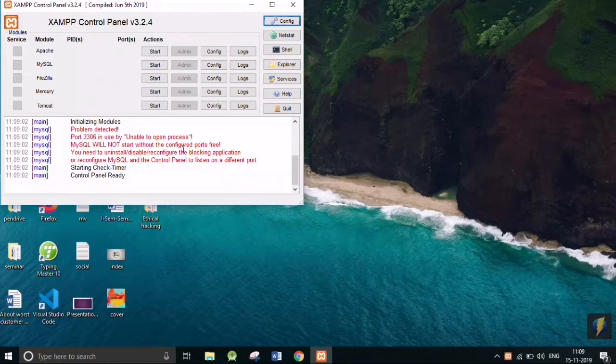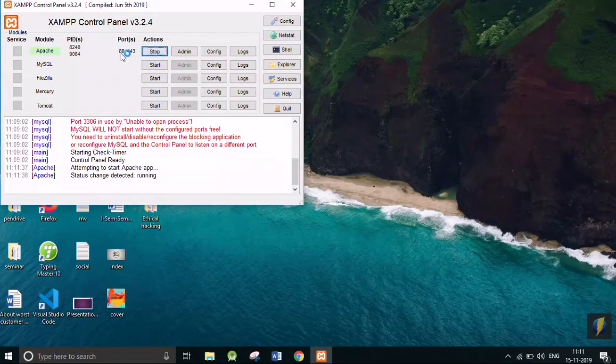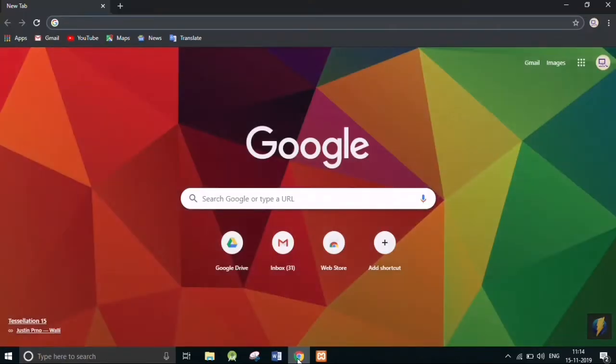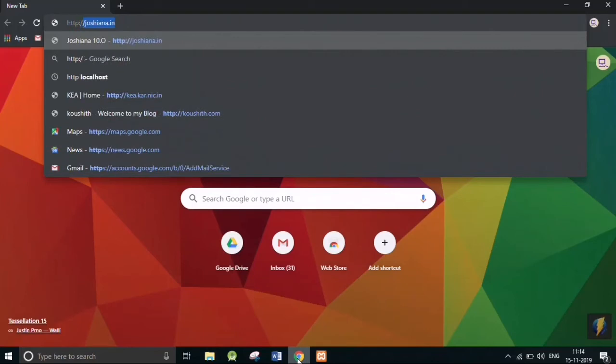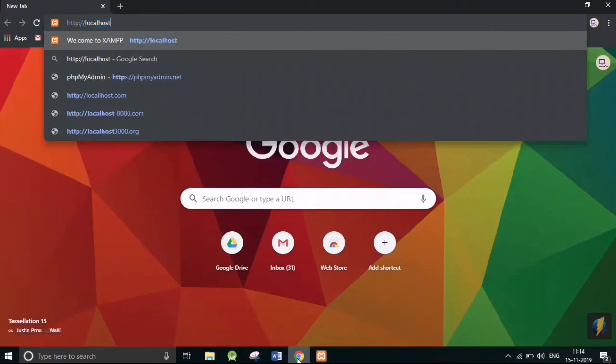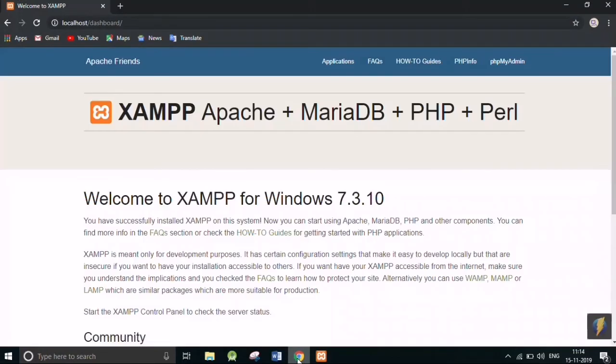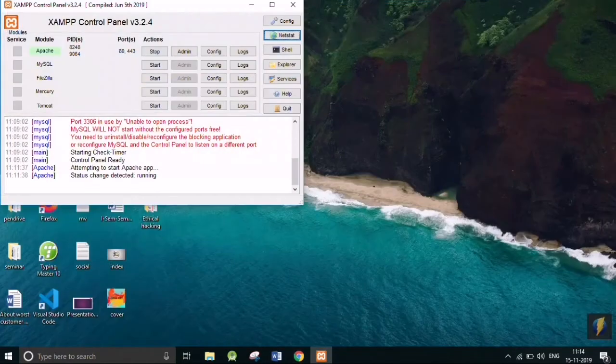Now we have to start the server. Here you can see the start option is there. Click on it. So now your Apache server is started. To check whether your Apache server is installed properly, just go to your web browser and type localhost there. You will get this page if your XAMPP server is installed properly.